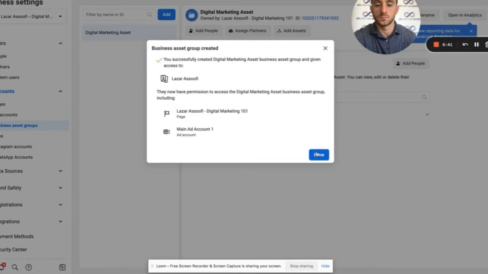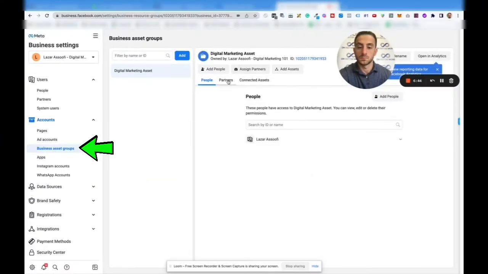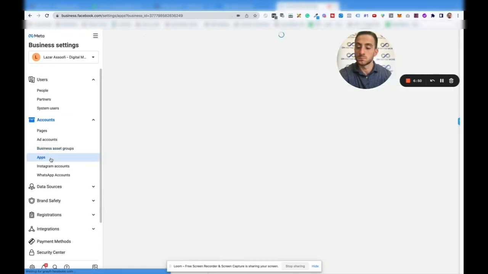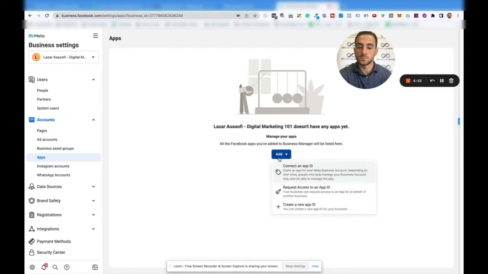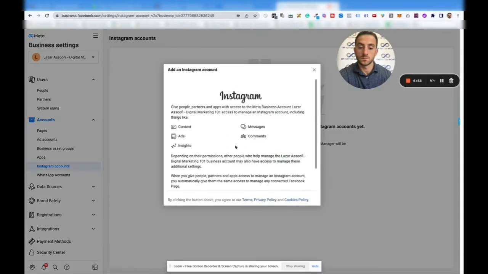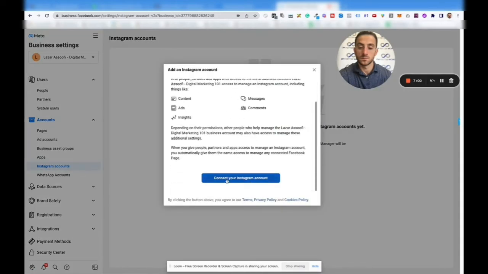So now you see there's a digital marketing asset. If I had, let's say, a picture frame business, and I had all the ad account and the page in there as well, I could create a picture frame business asset and that'll go in there. If you have any apps, this is something I don't even work with. We don't do much with apps.